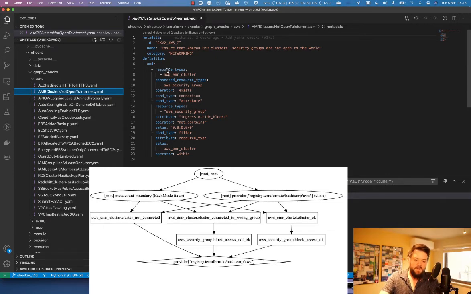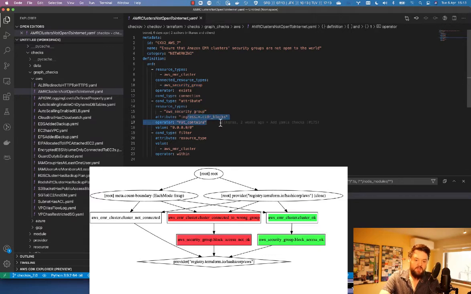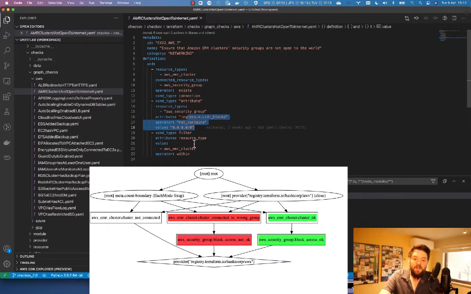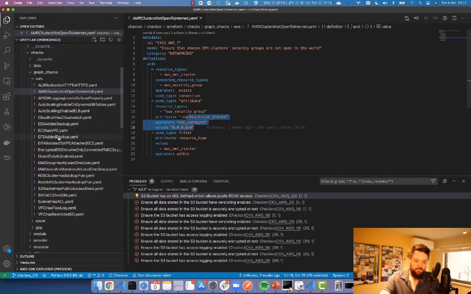So here, for example, we are interested in an output of resource types. The thing we care about is the state of, in this case, an EMR cluster, but we want to look at the connected security groups. So what we're basically doing is saying, is there a connection to a security group? Does that security group have public access to the IPv4 internet? And if it does, we're going to fail that check.